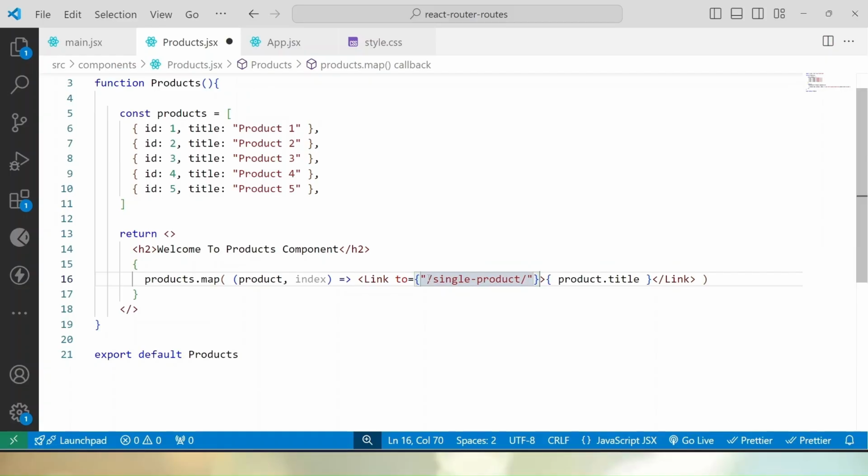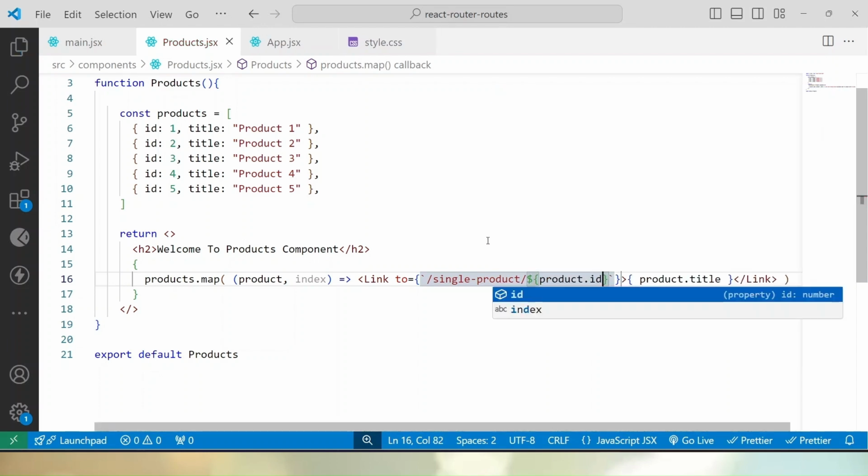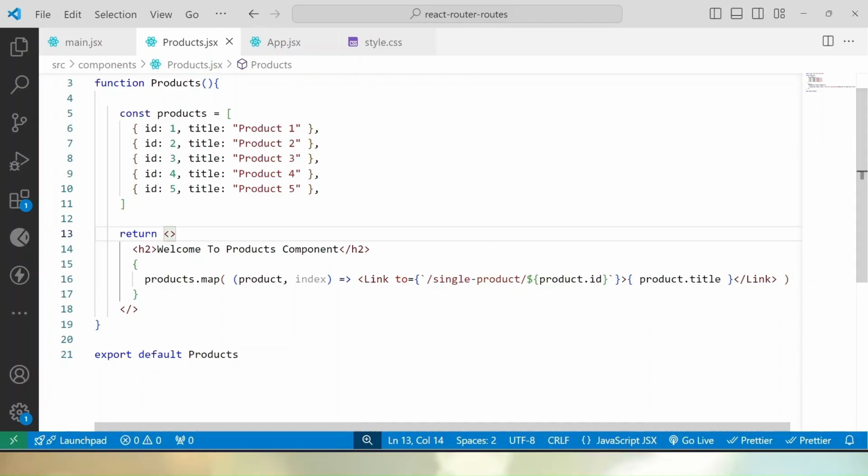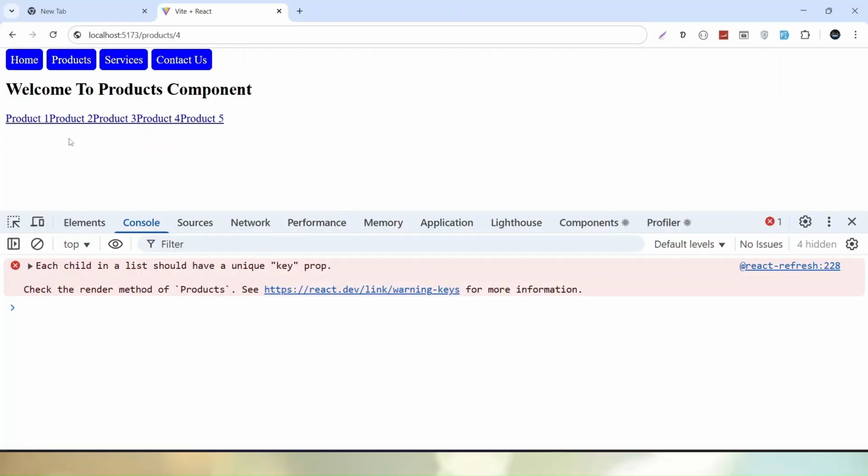So instead of using double quotes, I'll use the backtick symbol. You will see the backtick symbol just before the numeric key 1. So backtick symbol, and here I'll use dollar curly braces, and here it will be product.id. Now if I save these changes and go to the browser, we can see product 1, product 2, and so on up to product 5.